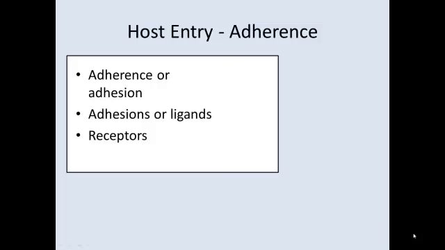Now, for a pathogen to gain entry, it's got to be able to grab a hold. Think of it this way: if you're trying to get through a door with your arms full and there's a doorknob, are you going to get through? No, you've got to free up a hand so you can grab the doorknob, turn it, and open the door. It's kind of the same thing for pathogens. They've got to be able to grab a hold of the host cell. So we call this adherence or adhesion.